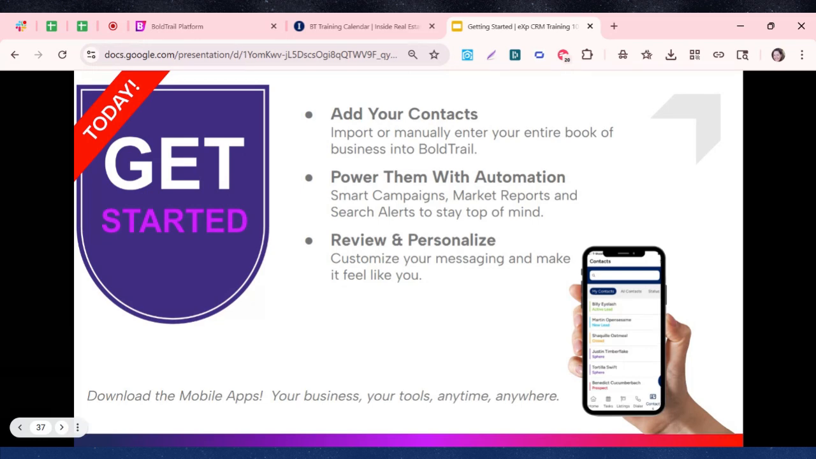Now, if I can close with anything, what I'd like to really share with you is the importance of adding your contacts. Get them imported, manually enter your entire book of business, import them using our import tool, connect your leads through our lead Dropbox tools, and then take some time to power them up with automations. Set up smart campaigns for them. Start sending out market reports or search alerts so that you stay top of mind.